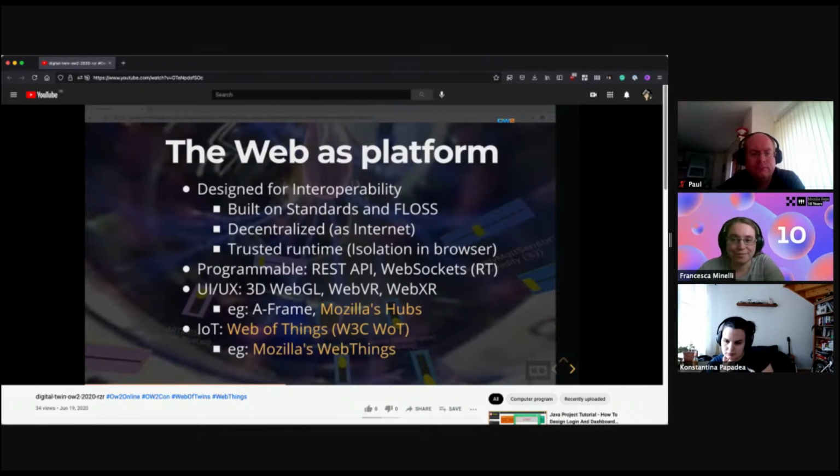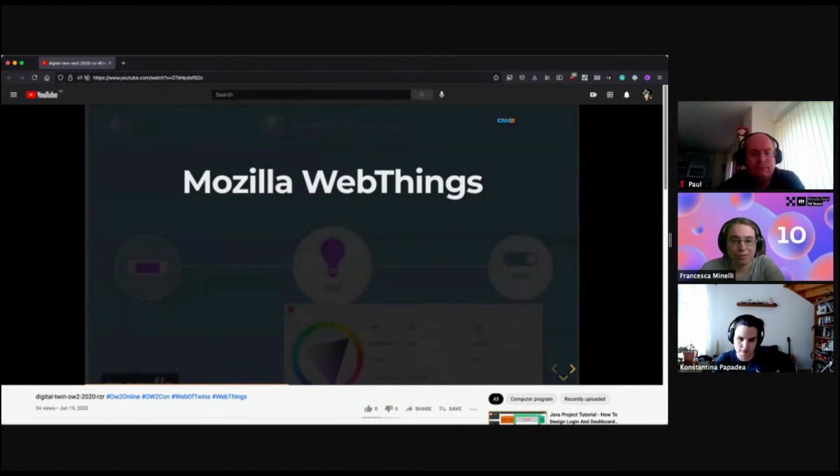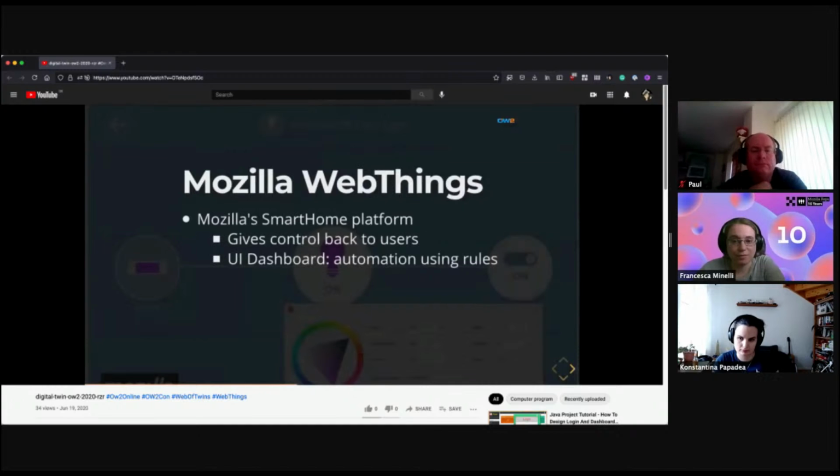And for Internet of Things, we also have the Web of Things working group and the WebThing implementation, which is trying to address IoT use cases using web technologies. So now let me introduce you to Mozilla WebThings.